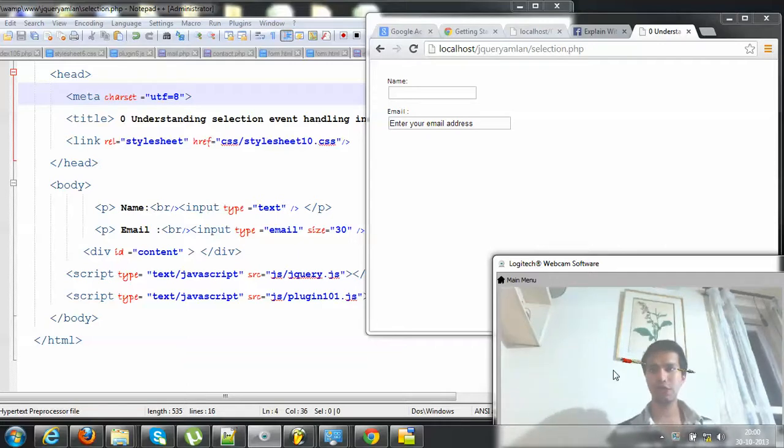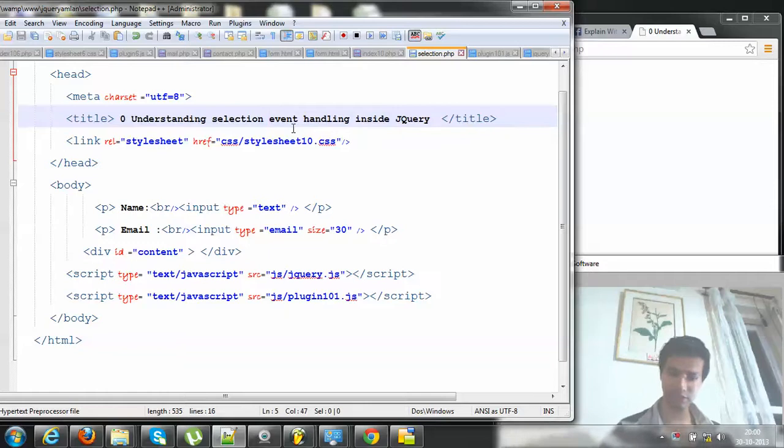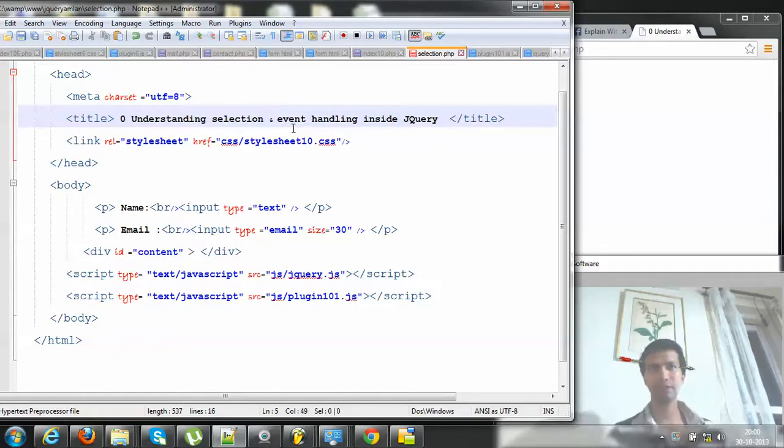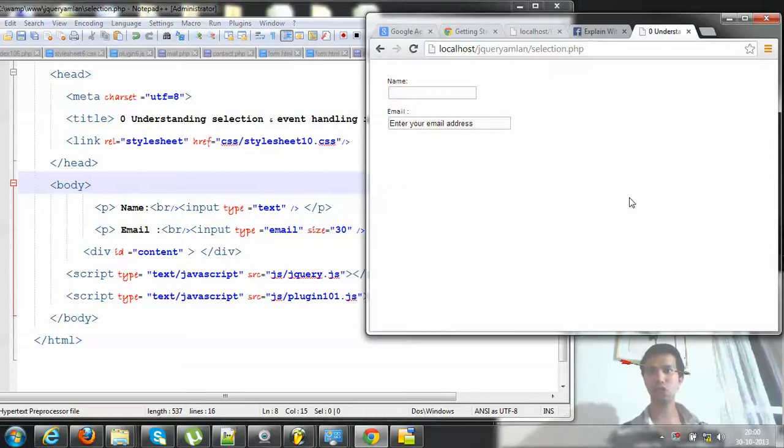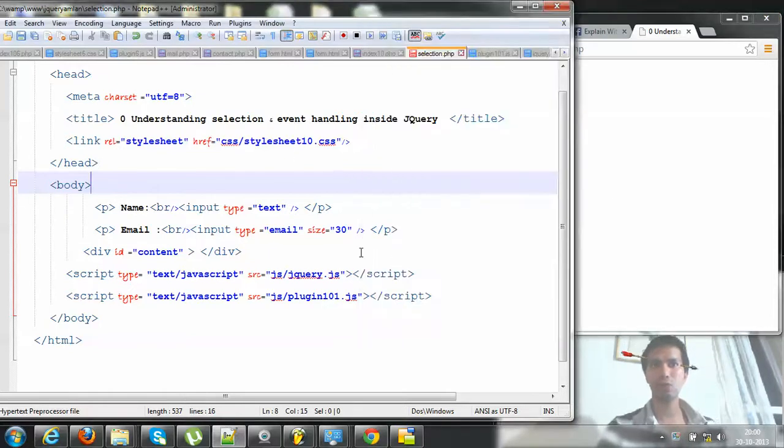This is a bit of an intermediate tutorial because we're learning a little bit about markups and actually event handling inside jQuery. But before understanding event handling, we also need to understand selection, like how we can select any element inside our document. So that is what we shall be learning. I've given the page title here, understanding selection and event handling, and this tutorial will be restricted to selection of a particular element inside a page. So let us, without wasting time, look at what we have done here.